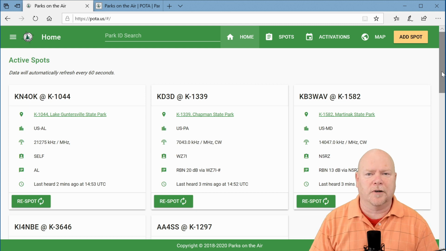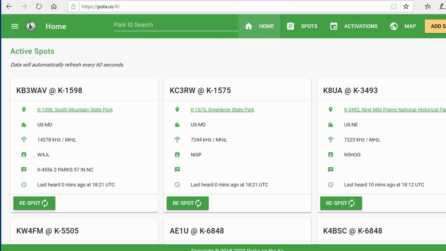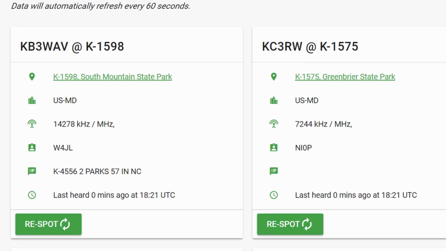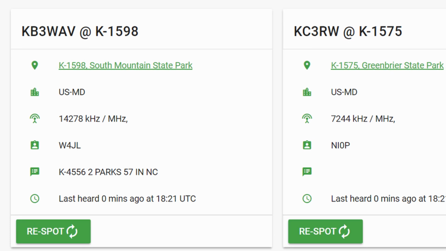The active spots represent parks that are hot right now. There should be an activator sitting there, and with any luck, you'll be able to hear them, have a QSO, and work that park. Let's take a closer look at the information provided by one of the active spots. In the very top, you'll see the activator's call sign and the park designator where they're located. This is the person you're calling and where they are.